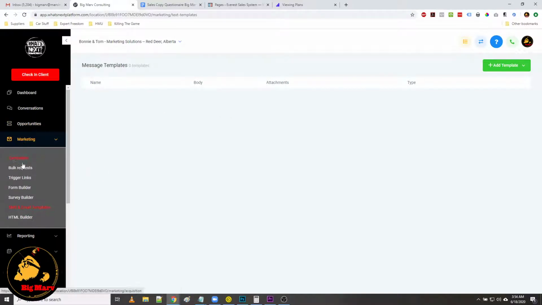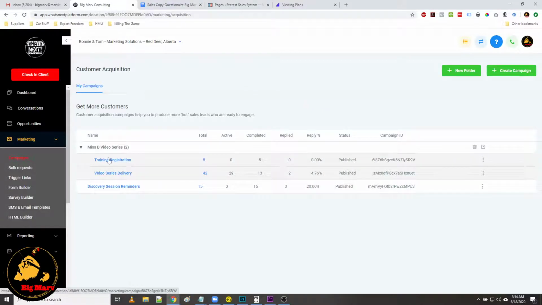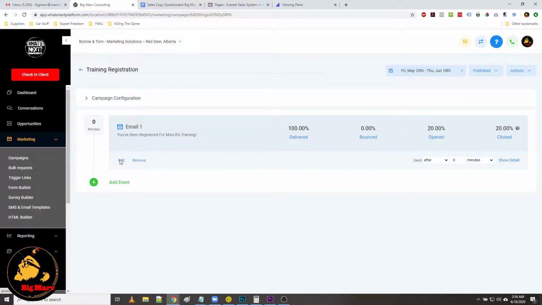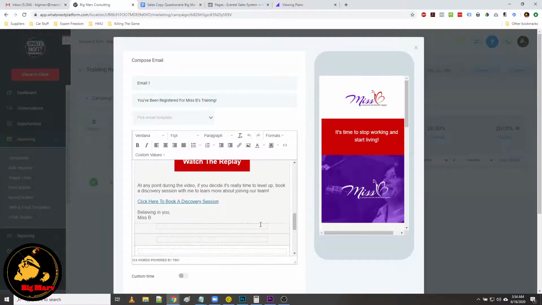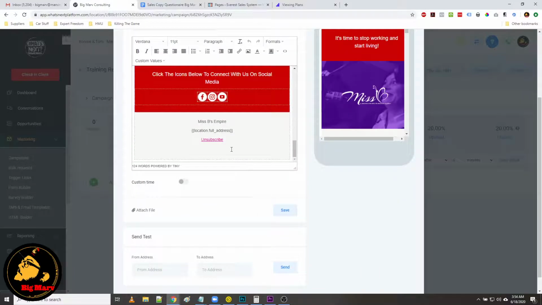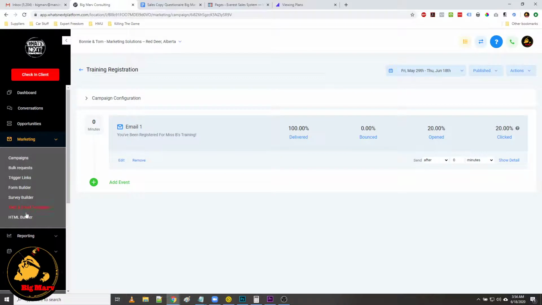HTML builder, that's more for when you're building emails, right? Because the email builder is just a standard email builder. There's nothing fancy about it. So like to achieve an email that looks like this, you have to write custom HTML to make that happen. So you can use the HTML builder to do that.